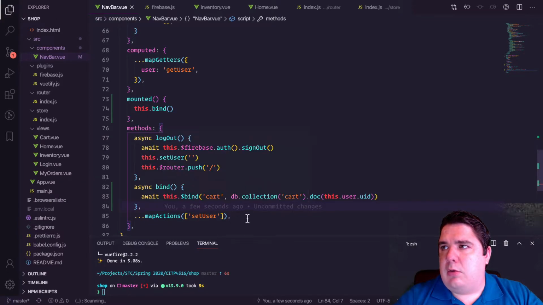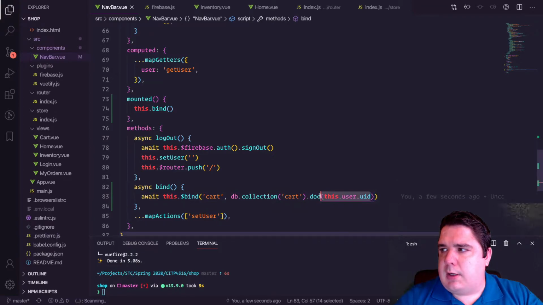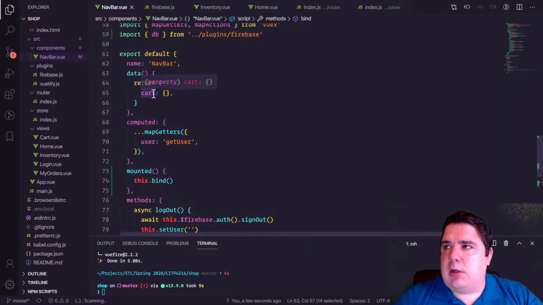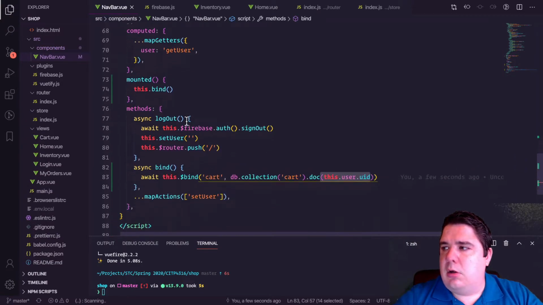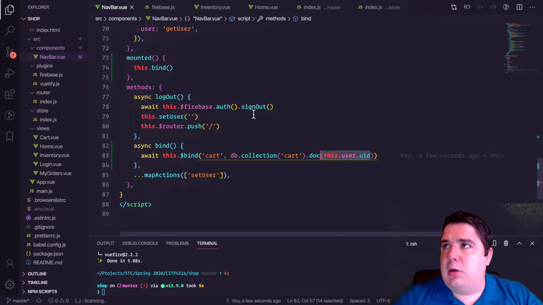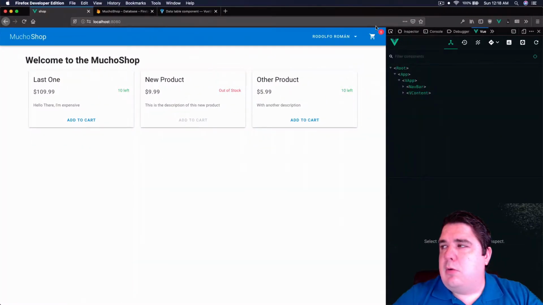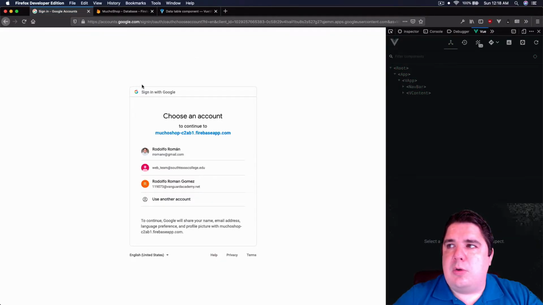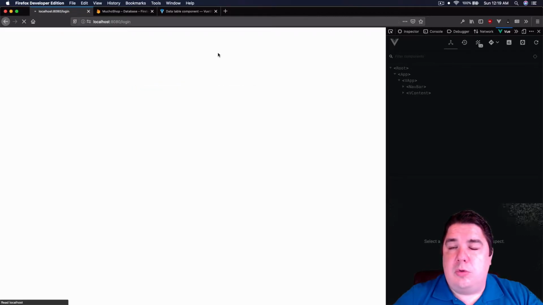We're going to bind our cart element to the collection, specifically to the cart element for the user ID. The user ID we already have, so the cart element is going to be read through that. After having that, we can see that we have that little cart with 0 elements in there. If we log out, it disappears. If we log in, that little cart should appear where it's supposed to, hopefully.